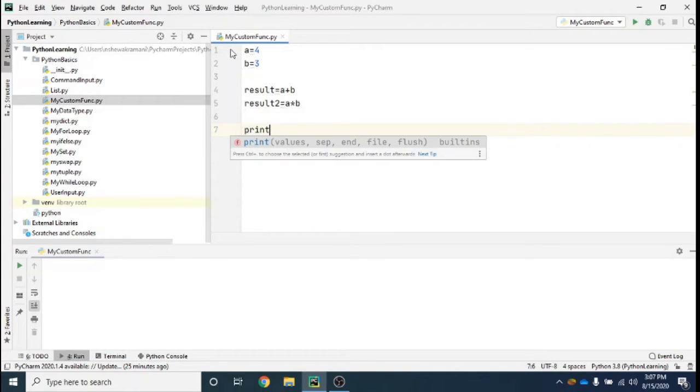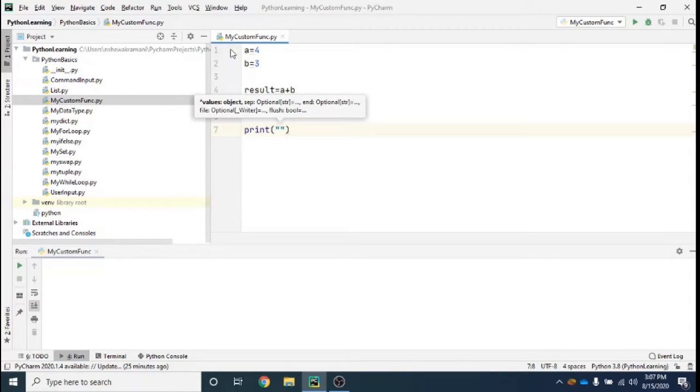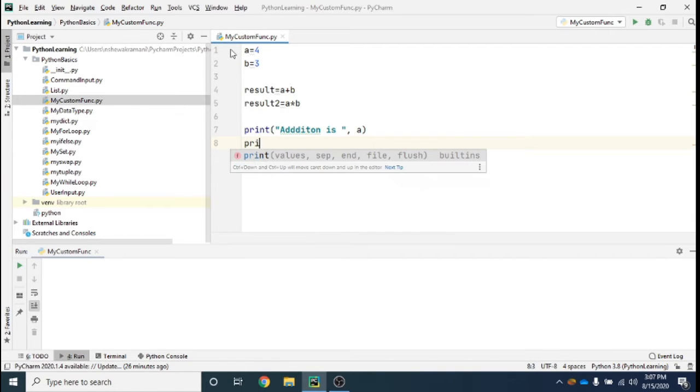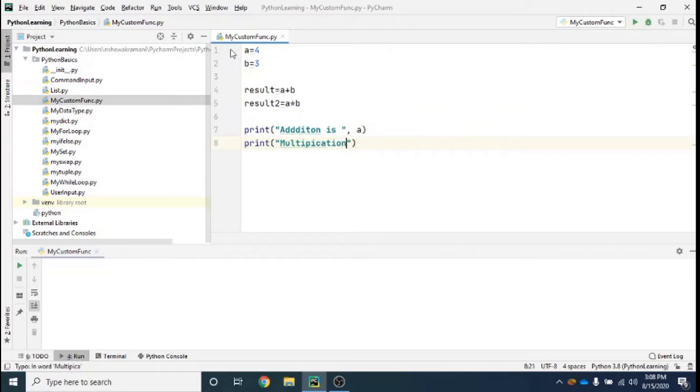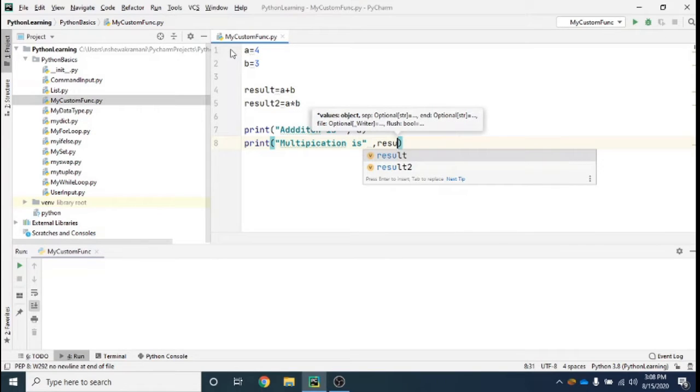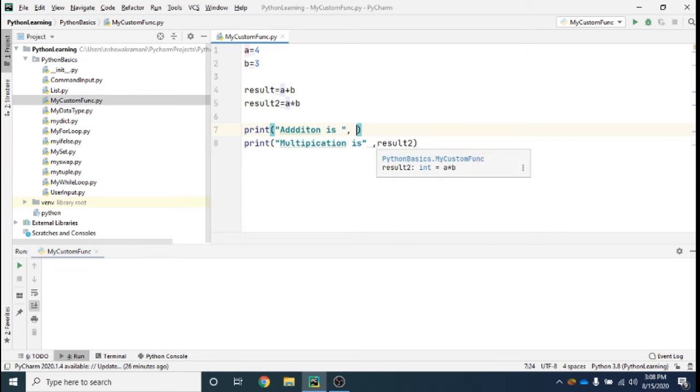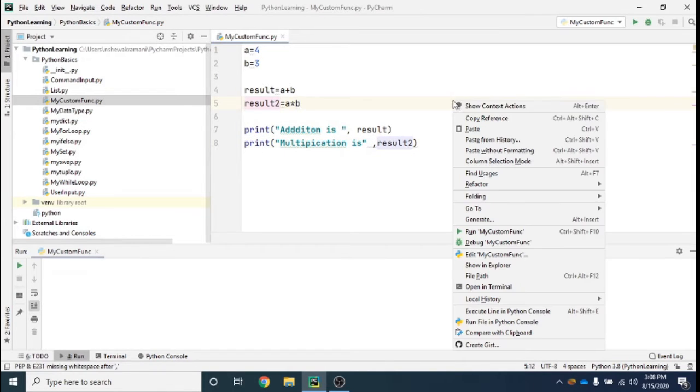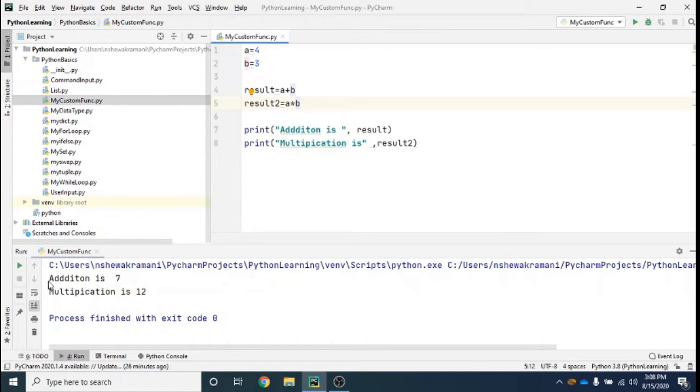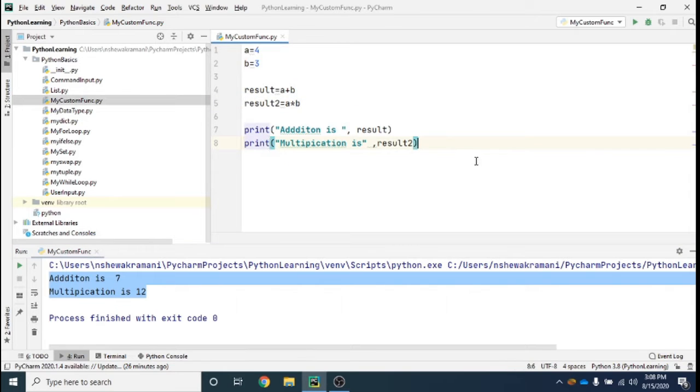And if I want to print it, I will simply say print, and then I can give some message. I will give addition is, comma, and here I will give a. And if I want to print the result of multiplication, I will say print multiplication is, and then I will give a comma and then result 2. Okay, so I think here I have made one mistake. I have to say result. So this is a way through which it should run this program and give me the addition and the multiplication. This is a simple way to write a program, and you will see it's given here addition is 7, multiplication is 12. But this is not the way we write in some project.